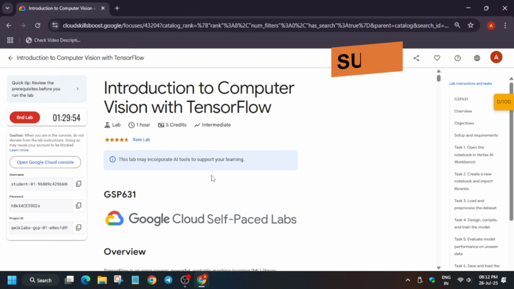In this video we'll cover another amazing lab, that is introduction to computer vision using TensorFlow.